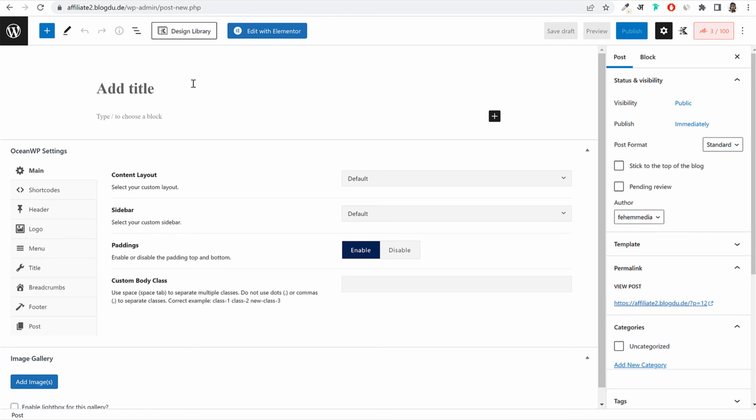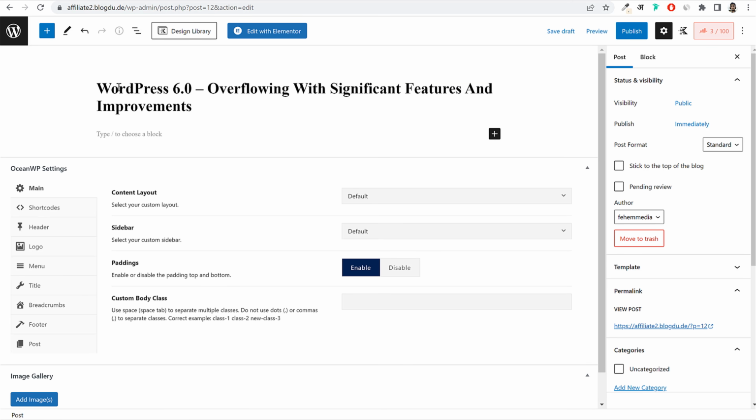So first you have to enter your title. Under title, type in your title. Now, first of all, you have to make sure you always select a focus keyword. As you can see in the title, it says WordPress 6.0 overflowing with significant features and improvements. So in this particular blog post, I'm mainly talking about WordPress 6, this new version of WordPress. So this is going to be my focus keyword.